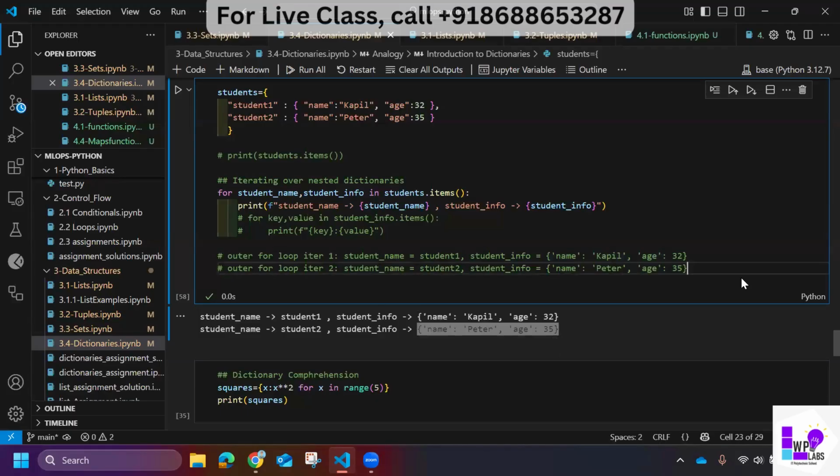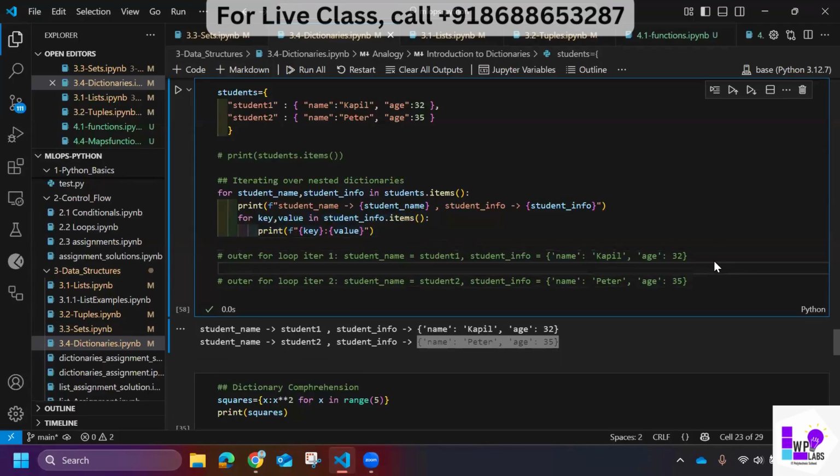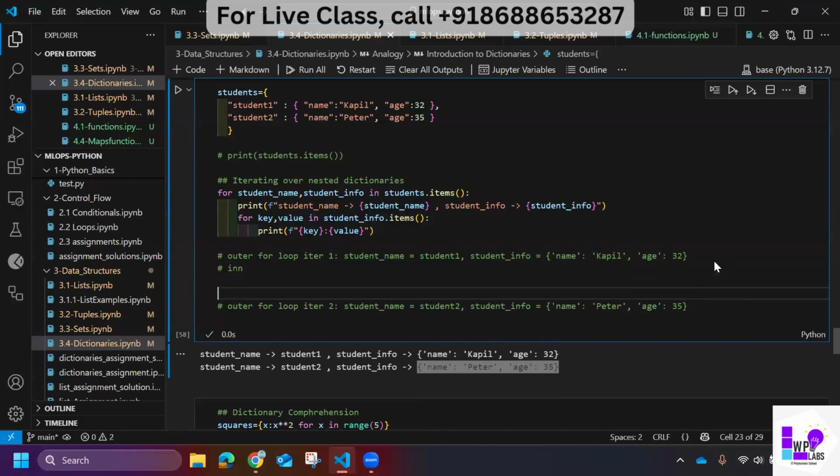Okay, now if I do a nested loop, what will happen? After this first run, the inner loop will start, right? Inner for loop for iteration 1. Now outer for loop first iteration, then the inner for loop will start, right? What is the inner for loop telling? Again run student_info.items(). What is student_info? Student_info is having this thing, right?